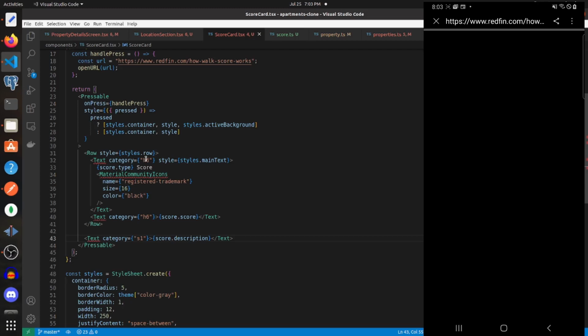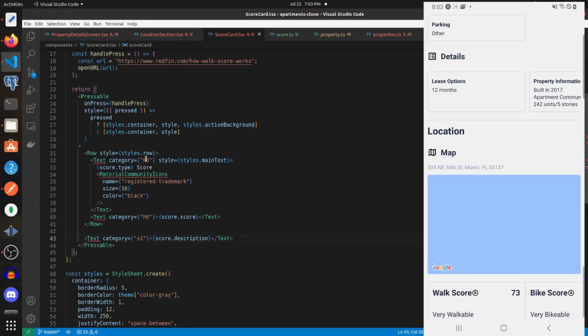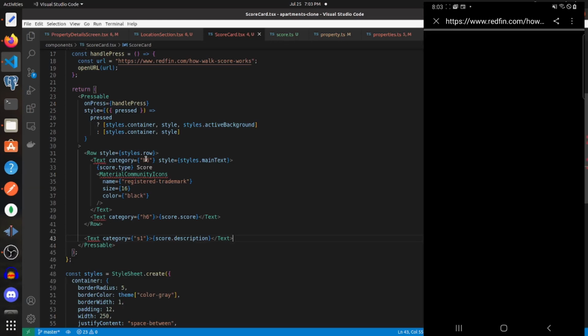Whenever we press it, we get taken to this redfin.com, how walk score works. And you have to implement this in order to use the API. It's part of their rules, where if you press the walk score or the number here, it has to take you to this site.